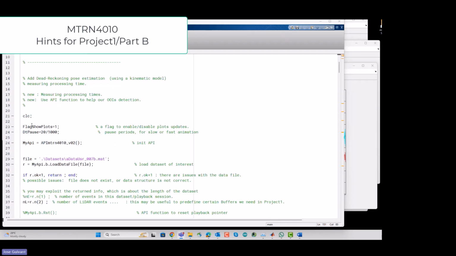I have some flag to enable or disable plotting. I want to put some variables for deciding if you want to play back slower or faster. I'm using the API here. I use a new version, which is almost identical to the one which you are using, but this one is adding some extra capabilities, which we don't need for the moment, but maybe later it will be useful.